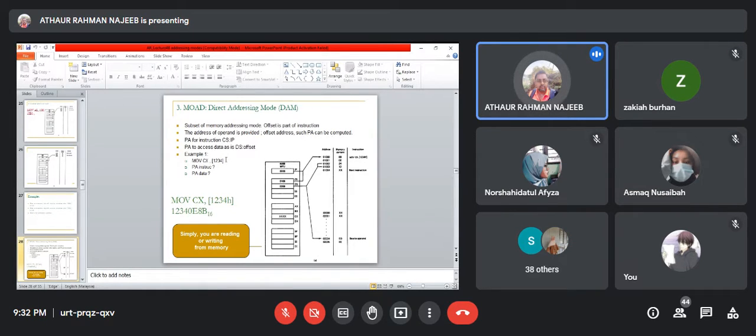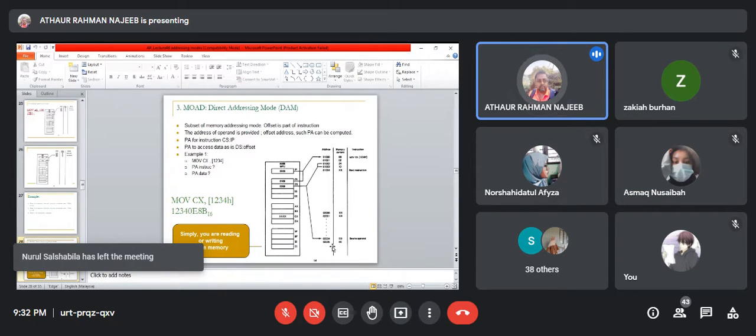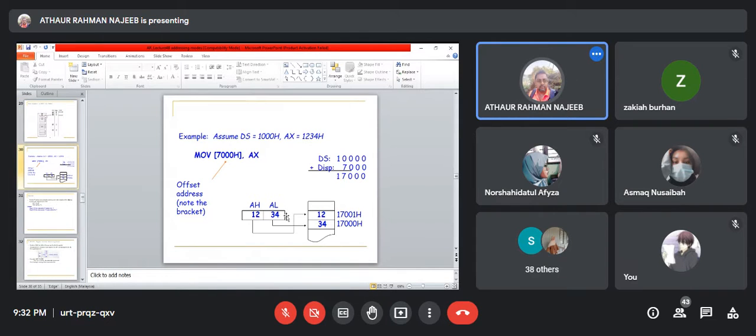The second physical address is the physical address for data, which should be calculated from the data segment and offset. The data segment DS is given as 200, as you can see here, and the offset is represented in the bracket, 1234. So how do we calculate the address? 02000, put a 0, plus 1234, and you end up with 03234. So the microprocessor will copy whatever is inside here into CX. This is before and this is after.